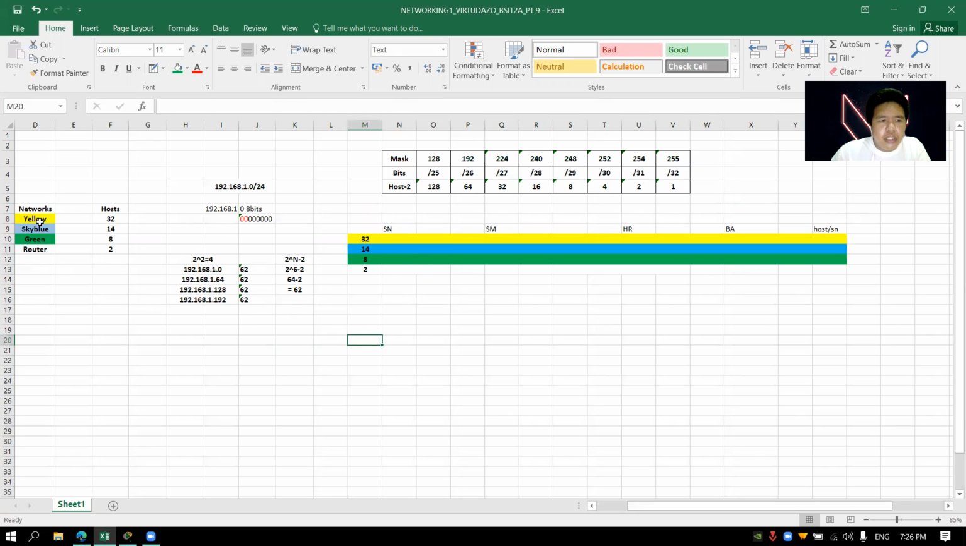Here, for the first network, we need 32 hosts. There is 32 in the cheat sheet, but it will be deducted by 2 for the subnet and the broadcast address. So the next one is the 64, so it should be the one.